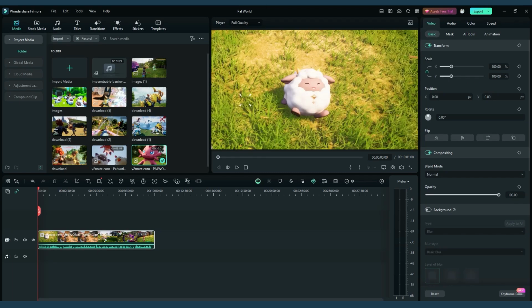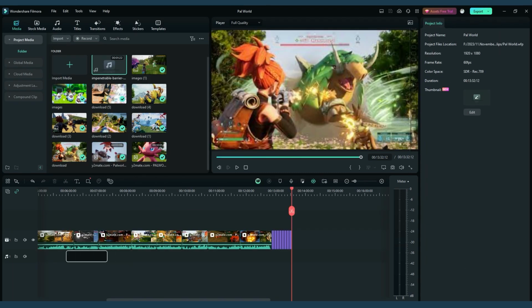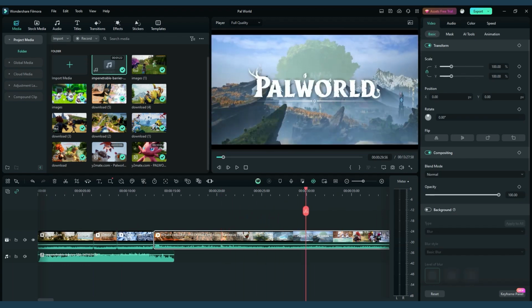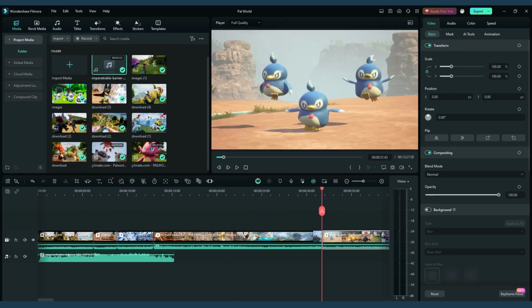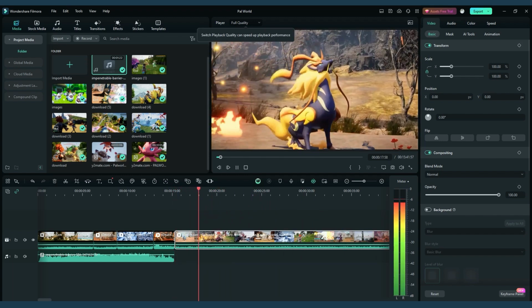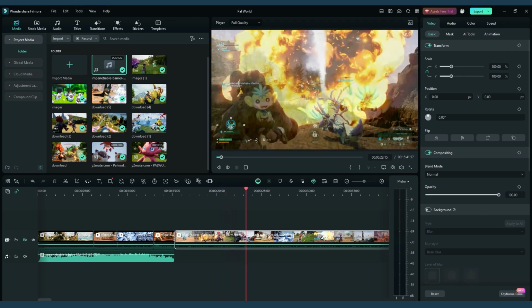Import your media files into Filmora 13 and arrange them in the timeline according to your storyboard or desired sequence. Incorporate a background image or video to establish the scene for your intro. You can utilize Filmora's built-in assets or import your own.